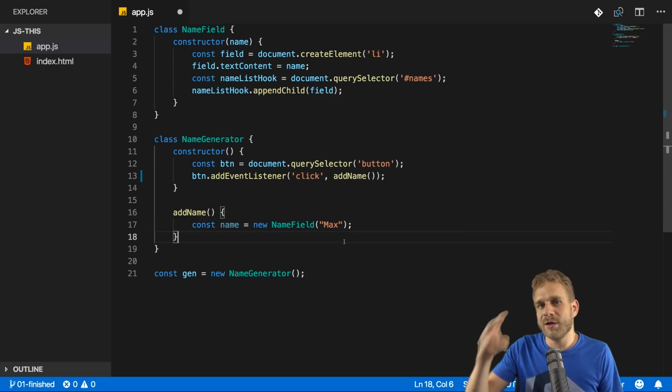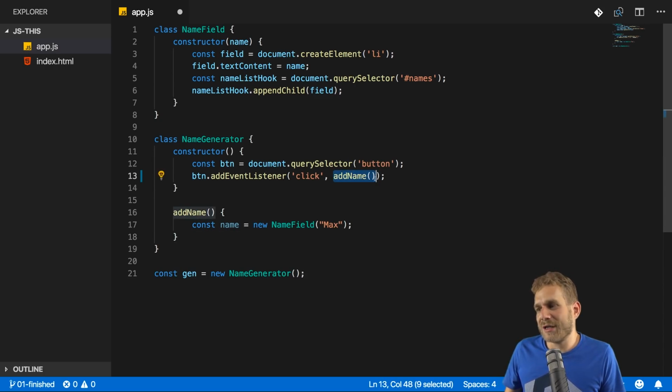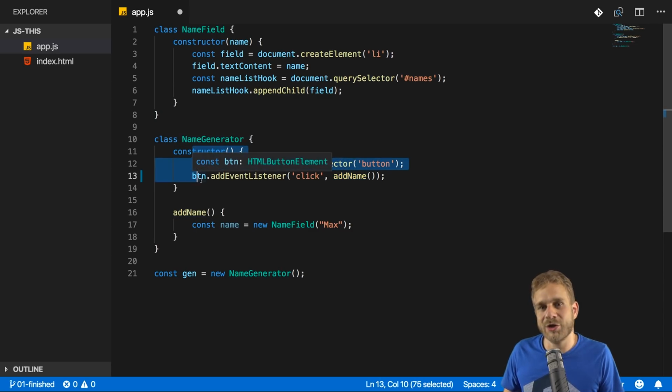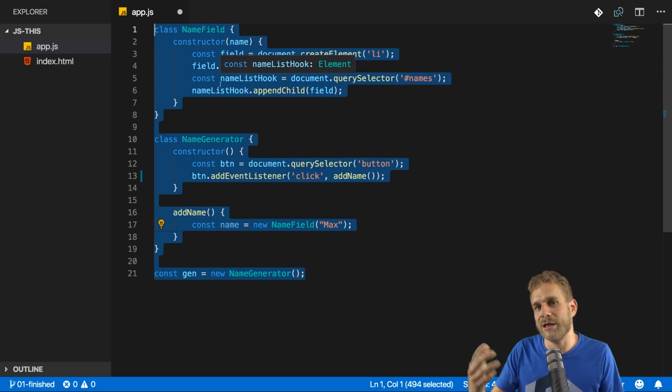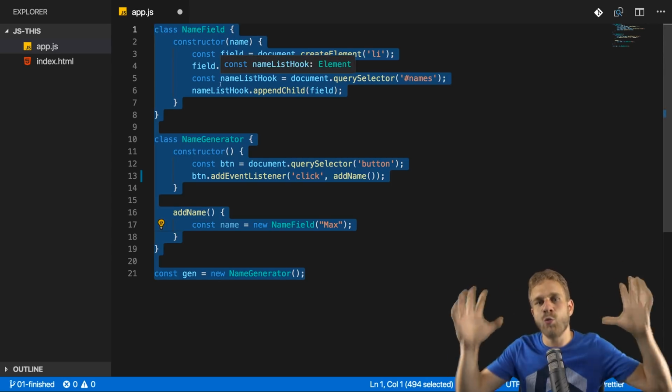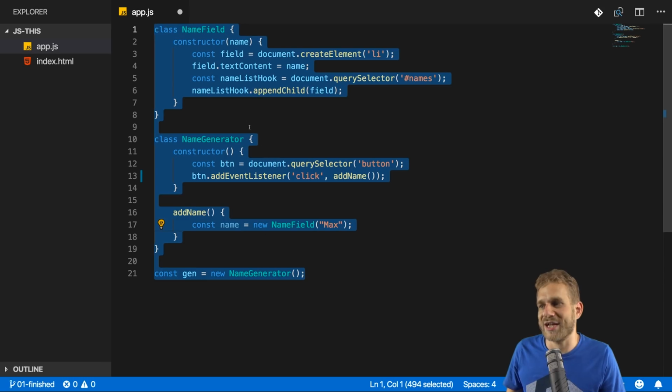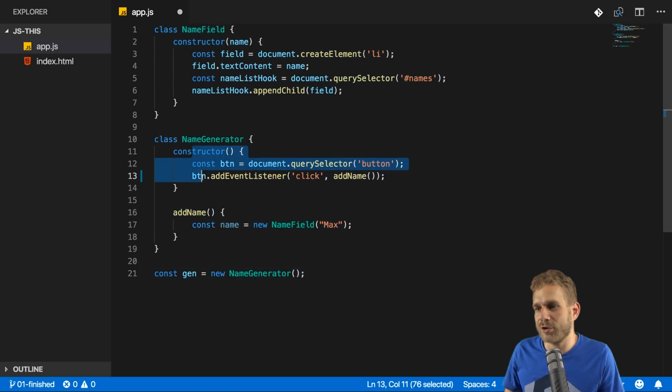This would be wrong due to two reasons. First of all, if we specify it like this, JavaScript would look for a variable called addName or a function called addName in the scope of this constructor. And if it doesn't find it there, in the global scope, in the overall file, you could say, on the whole window to which this script is attached. Now, we got no addName variable or function in the constructor, and we also got none in the overall file or anywhere else in this app. So this will not work.